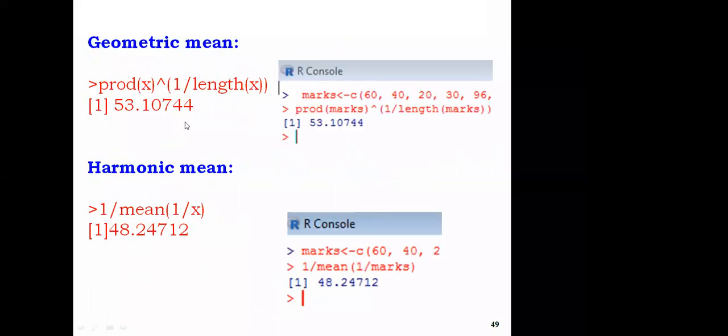Then the geometric mean. We know how to write this in R: product within the bracket x, then caret within the bracket 1 divided by length x. This is equal to 53.10744. So this is your geometric mean. All the values are present here; I'm not taking the whole screenshot.